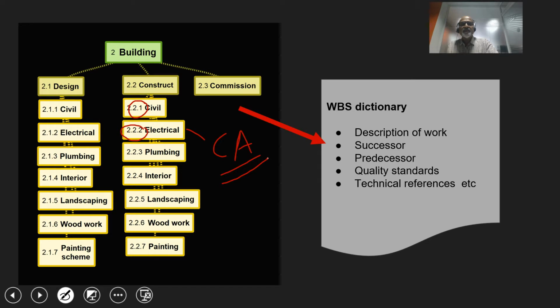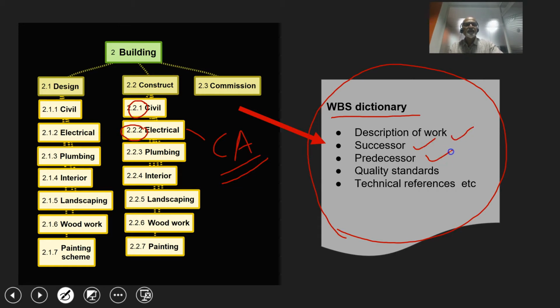Now just work packages alone will not help us to really delegate that work or to really perform. So what we do is, we provide a lot of additional information about the work packages in a WBS Dictionary. So WBS Dictionary provides additional information about the work package. It will have a description of the work, successor activity, predecessor, quality standards, technical references. You can add to this.